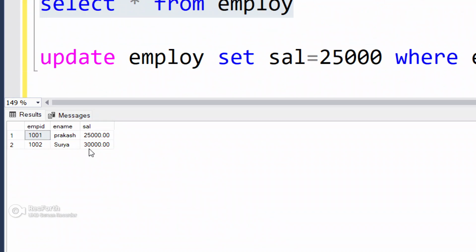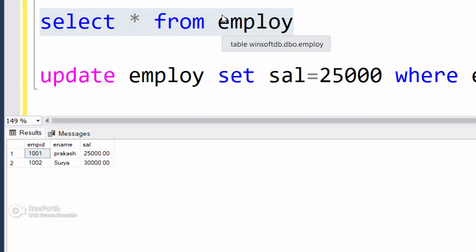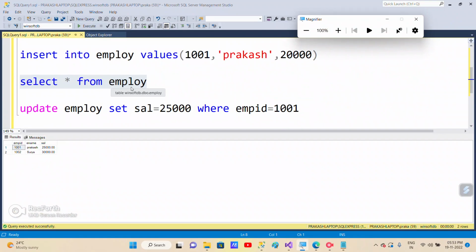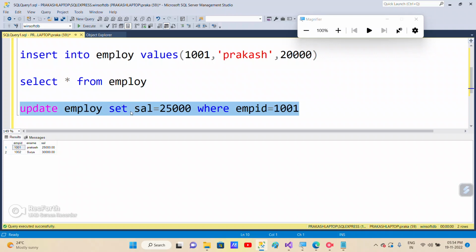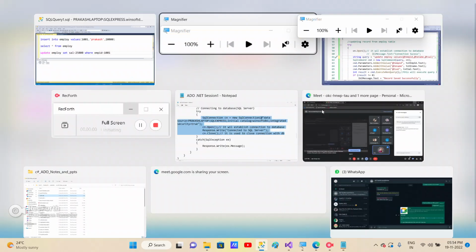And now what I want to do, I want to update Surya's salary to 35,000, but not like this, guys. I want to update from my front end, from my ASP.NET form. So can we do that? Yes. How to do it? With the help of an ADO.NET parameterized query. So this time we need to write the query by just changing something in our ADO.NET: update employee set sal is equal to @tsal where EMPID is equal to @tempid. That is what we need to write, guys.